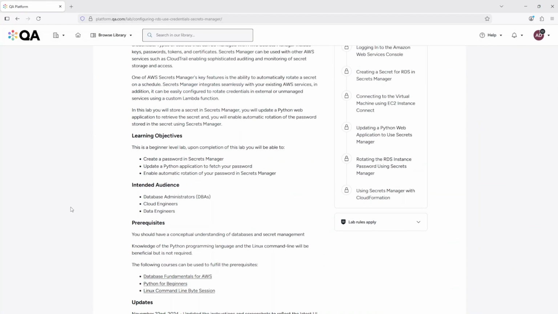One of AWS Secrets Manager's key features is the ability to automatically rotate a secret on a schedule. Secrets Manager integrates seamlessly with your existing AWS services. In addition, it can be easily configured to rotate credentials in external or unmanaged services using a custom Lambda function. In this lab, you will store a secret in Secrets Manager, you will update a Python web application to retrieve the secret, and you will enable automatic rotation of the password stored in the secret using Secrets Manager.